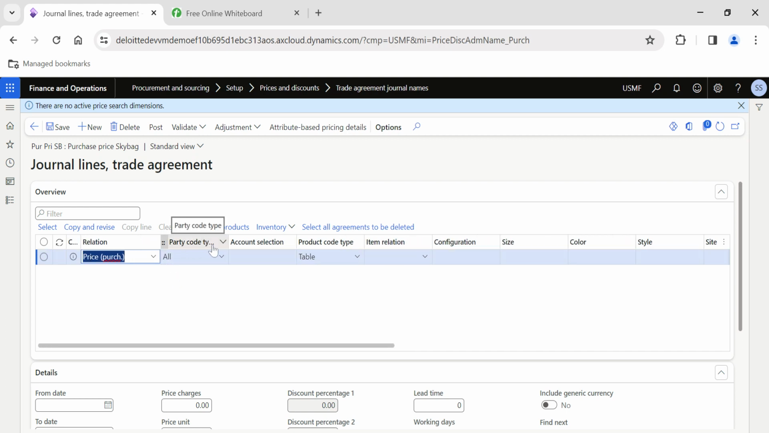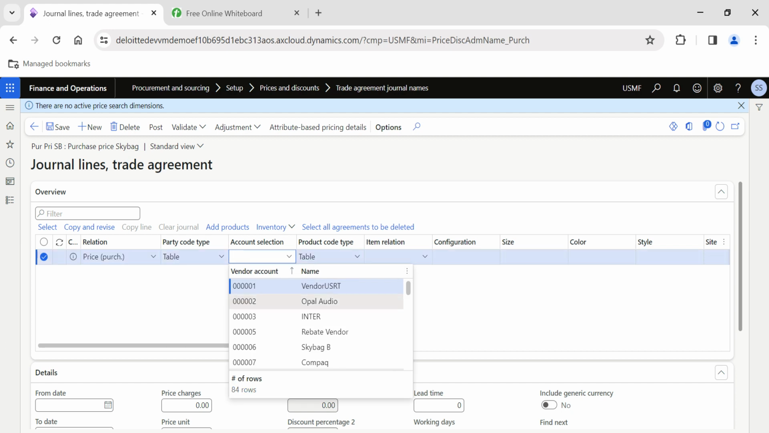First is the party code type. The party code type defines what kind of vendor selection, or account selection, you want. If it is All, it is going to be applicable for all the vendors. If I select Group, then it is going to be applicable for the vendor groups. Or if I select Table, then you have the option to select specific vendors from the list. We are going to create this purchase price agreement for the vendor Skybag.